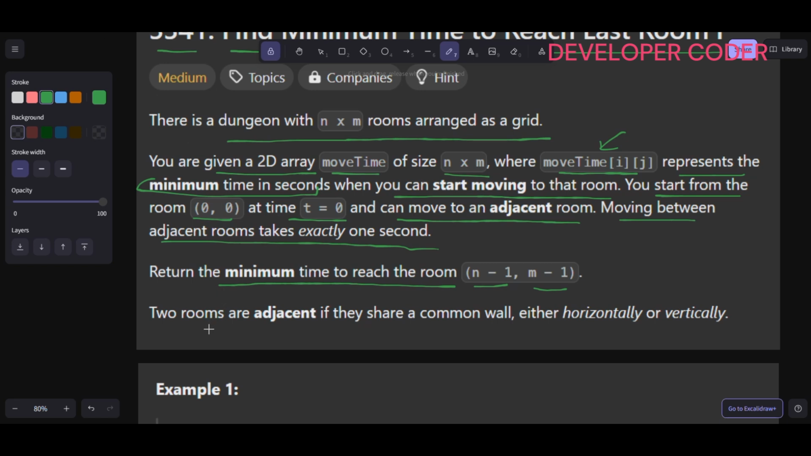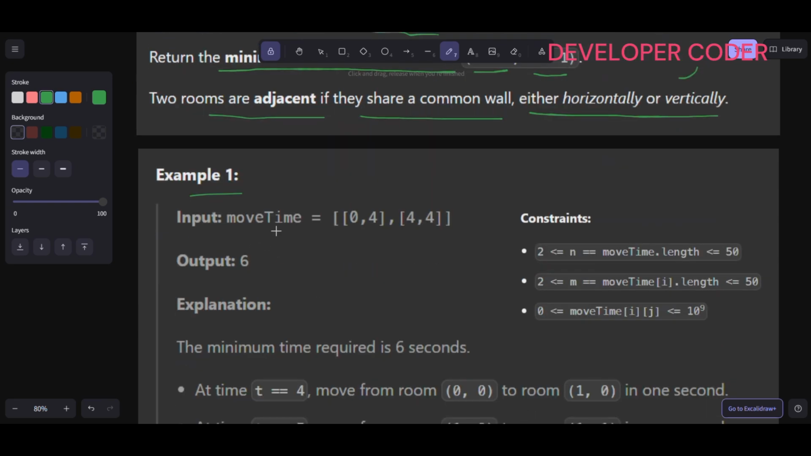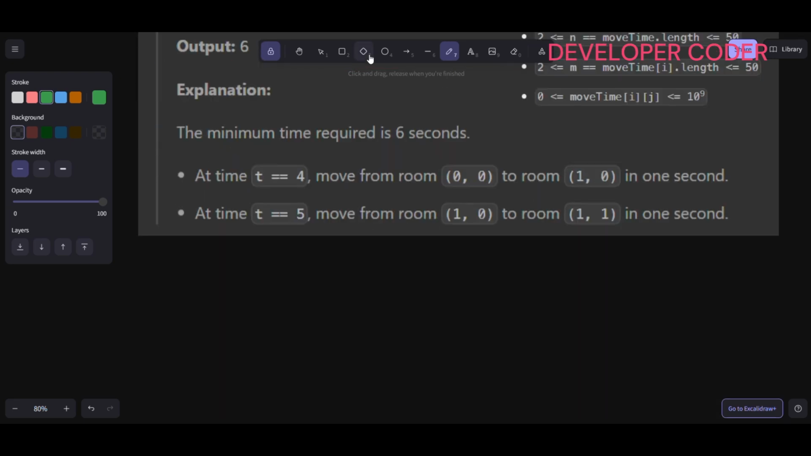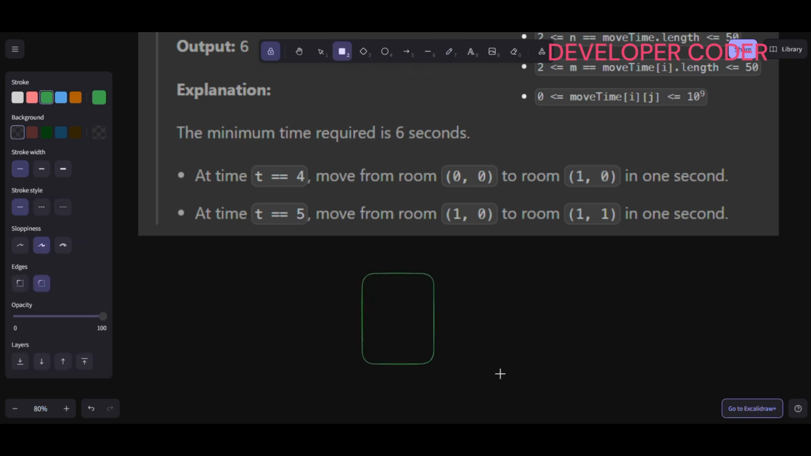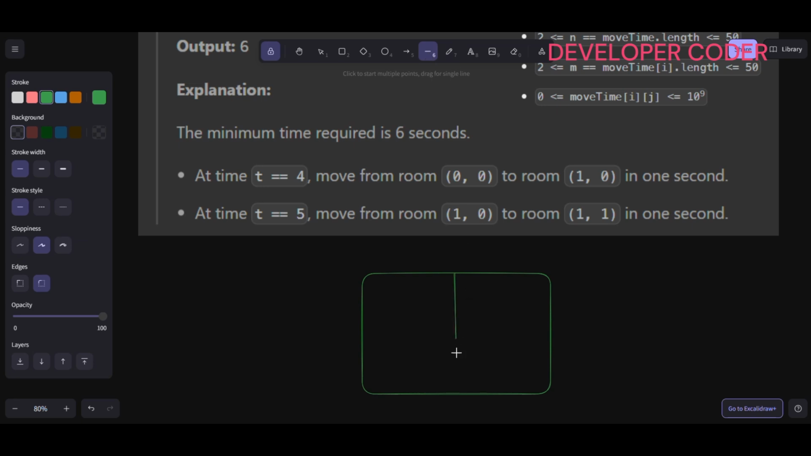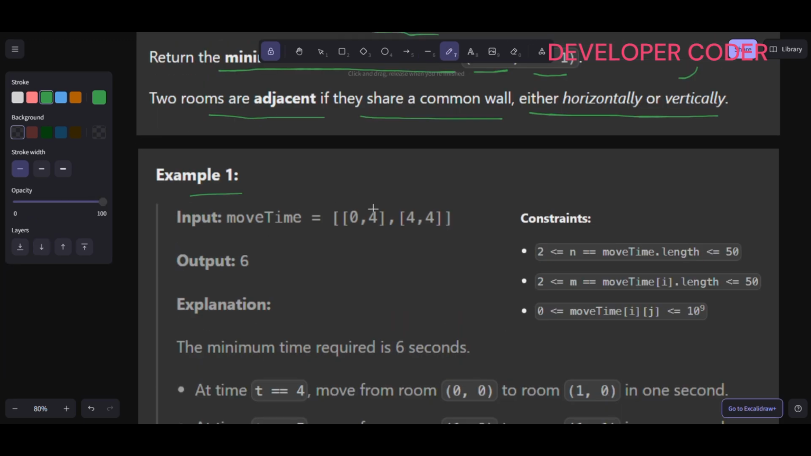Two rooms are adjacent if they share a common wall either horizontally or vertically. So let's understand this problem statement with an example here. This is the moveTime array given to us, a 2D array. So here I can draw it like this. Okay, this is done, and here this and this. Now this is a 2D array of size n into m.